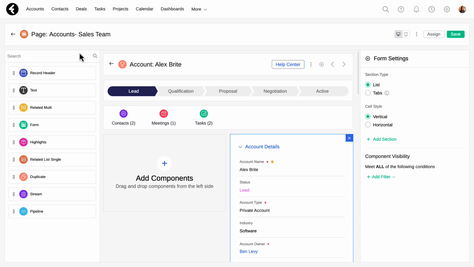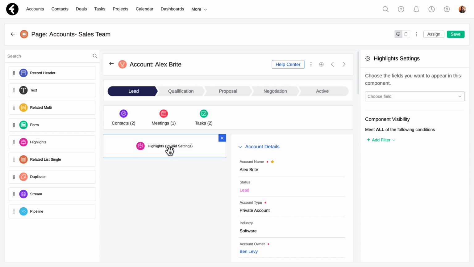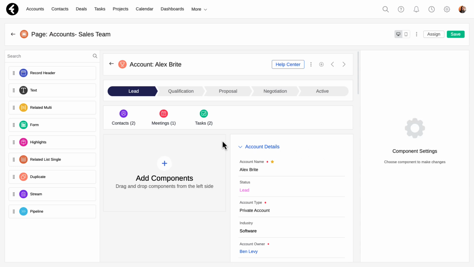On the left of the editor is a list of components. By dragging them into your page, you can add them anywhere you'd like. For example, let's add the Highlights component to the left of our page. Don't worry, later on we'll learn how to use the different components. You can also remove existing components at any time by clicking the X. By removing a component, you'll also delete its settings. In this way, you can choose exactly which components will be displayed in your page and where.